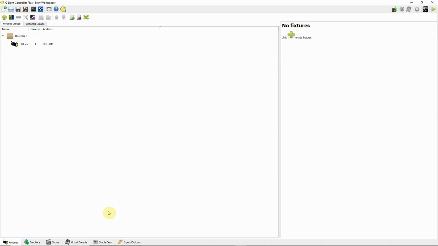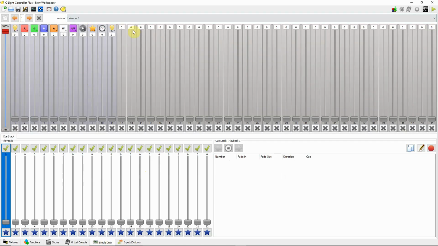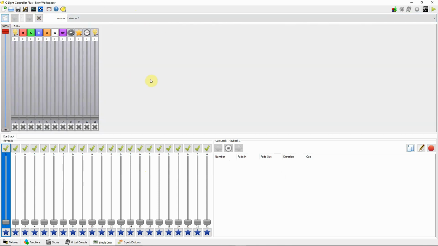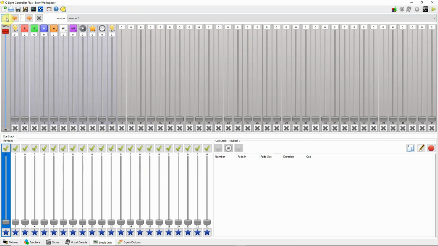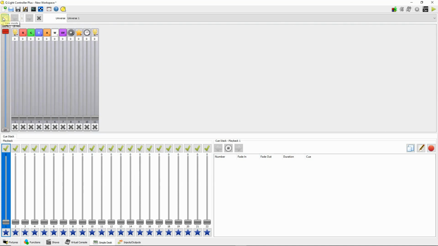If I take a quick look at the simple desk, all right, it comes up. Now, a shortcut here in the simple desk: if I click here, it only shows me the lights that I have patched. If I leave it this way, it's showing me all my DMX channels, all 512 DMX channels. If I click here, it's just going to be showing me what is patched. So currently we just have this one light patched.